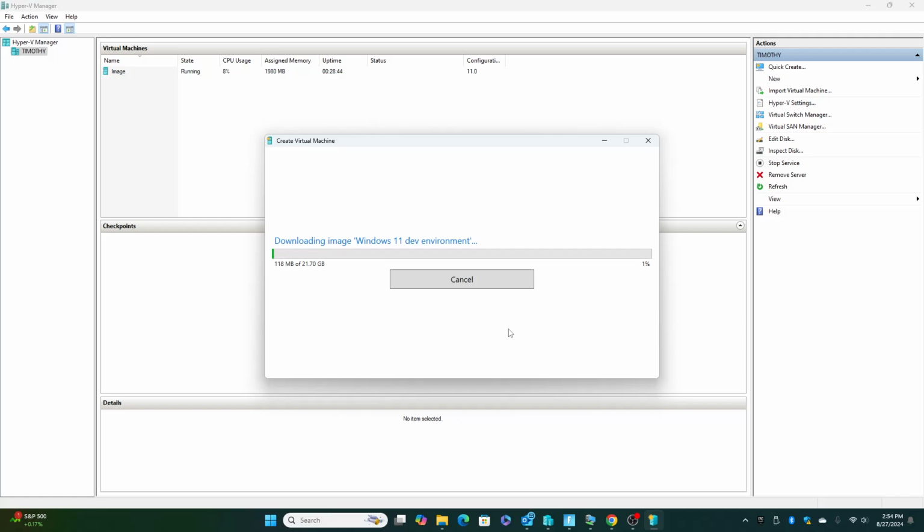I'm going to come back and work on some extra details with differential disks, but I wanted to give a quick overview on Hyper-V and how it works.